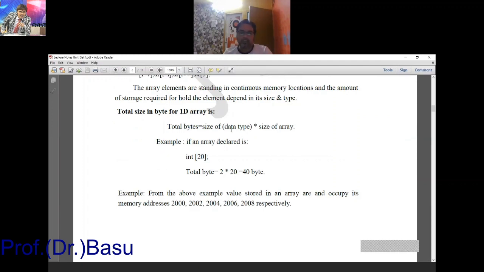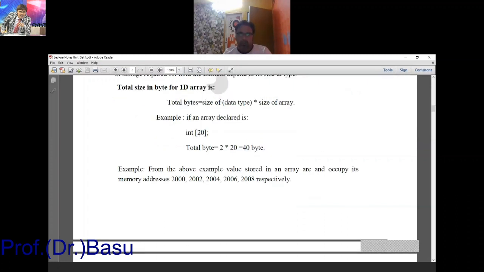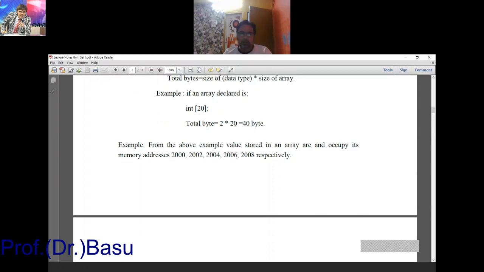Total size, if it is an integer: as you know, the integer data type takes 2 bytes of space. So the size of the data type times the size of the array gives the memory. If the dimension is 10, then the total bytes will be 20. If it is 20, then the total bytes will be 2 multiplied by 20, 40 bytes. I think you know all these things.